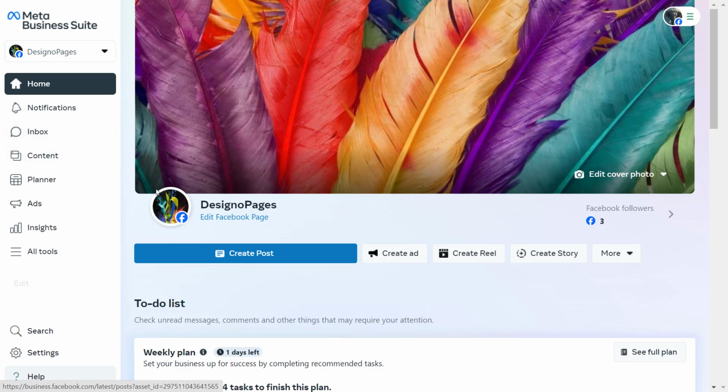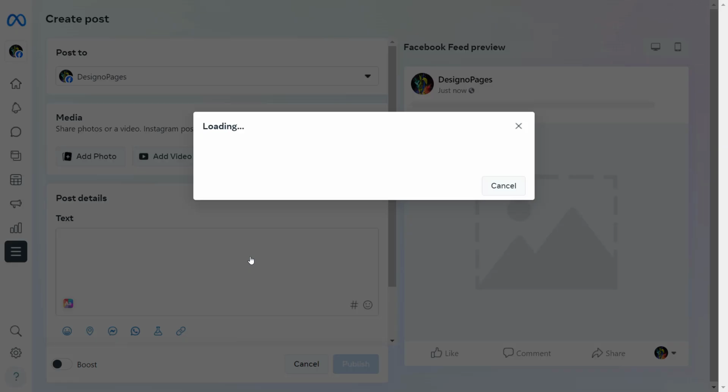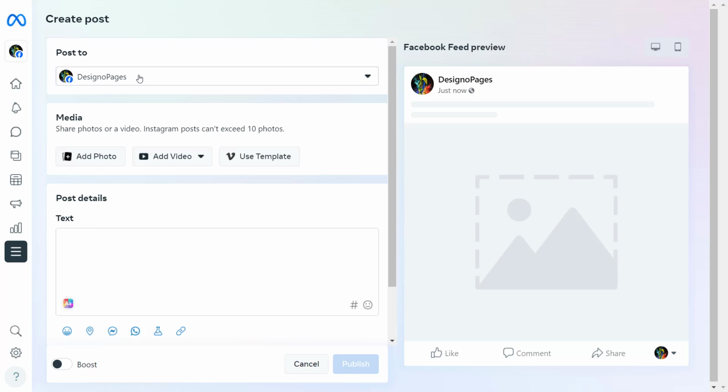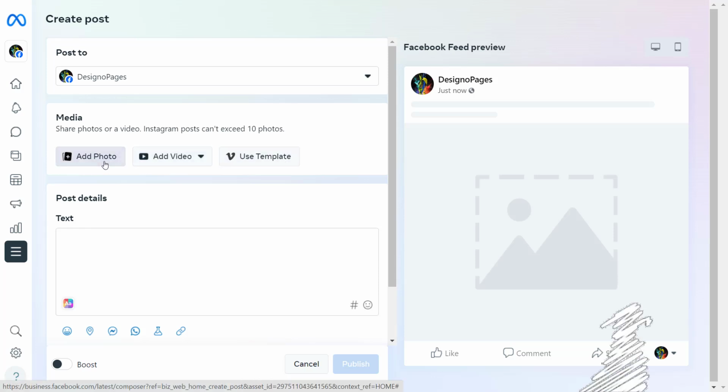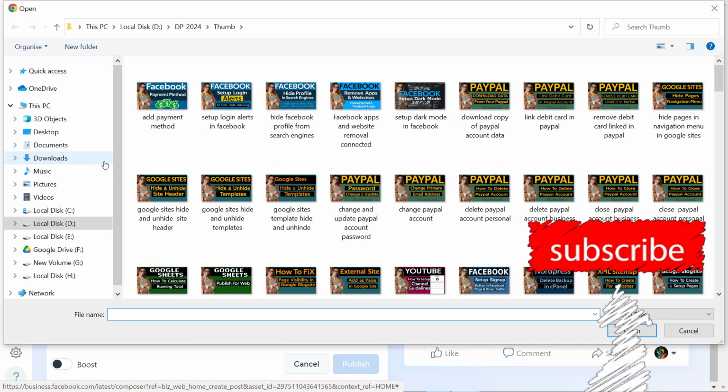Next, to create a post, we need to click this Create Post tab. In this post page, we can add any one of the media elements, a photo or a video, or we can post using a template. I will be creating a text post along with a photo.